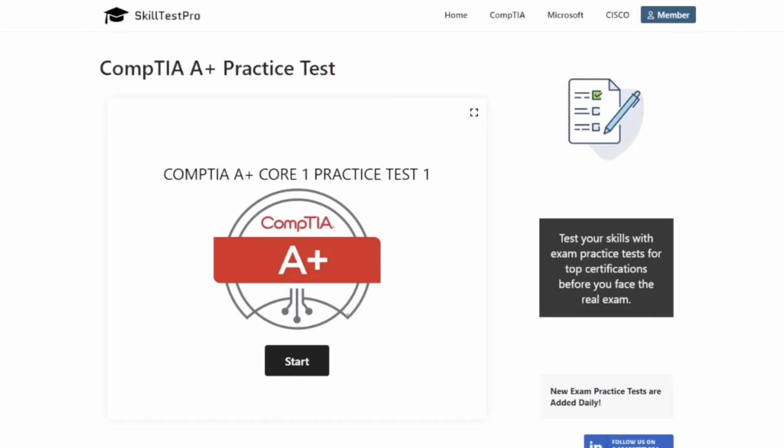In this one, we're going through the CompTIA A+ Core 1 practice test. Great if you're just starting your IT journey or getting ready to take the exam. We'll be using Skill Test Pro, which offers solid up-to-date questions that really help reinforce the key topics. Whether you're reviewing hardware, mobile devices, virtualization, or troubleshooting techniques, this test will give you a good sense of what to expect. Let's get started.